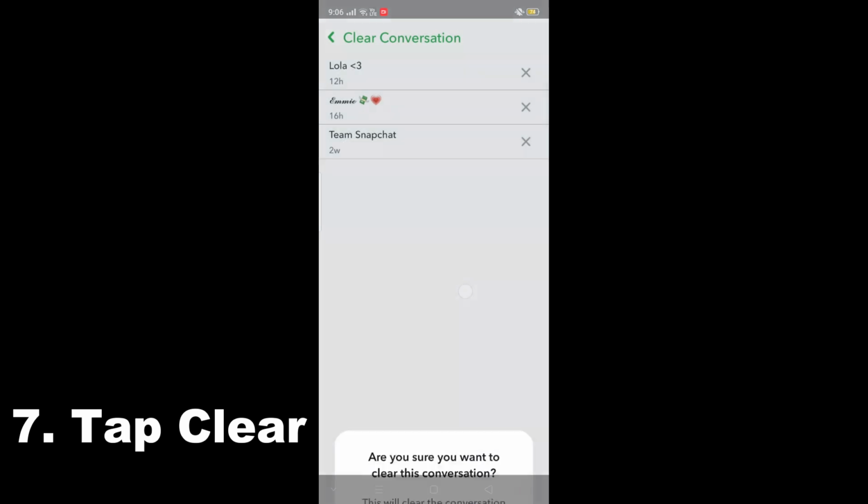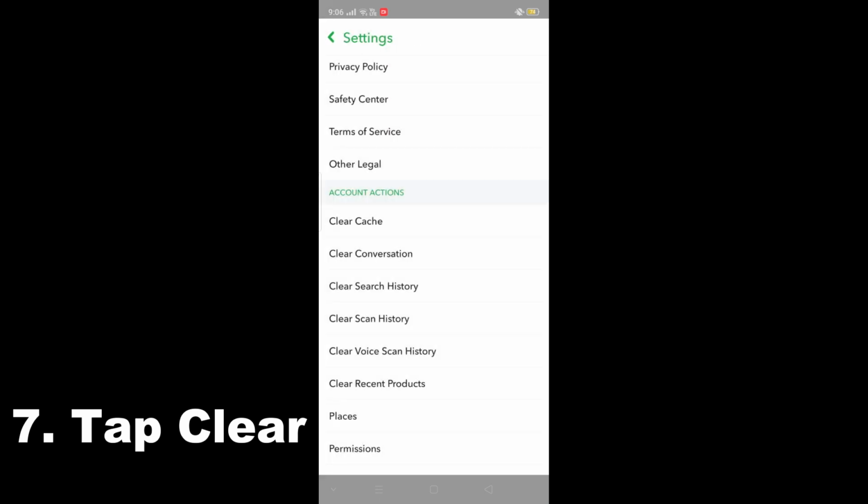As easy as that. That is how to clear or delete a conversation on Snapchat. Now you can go back and check if you deleted all saved messages on Snapchat.